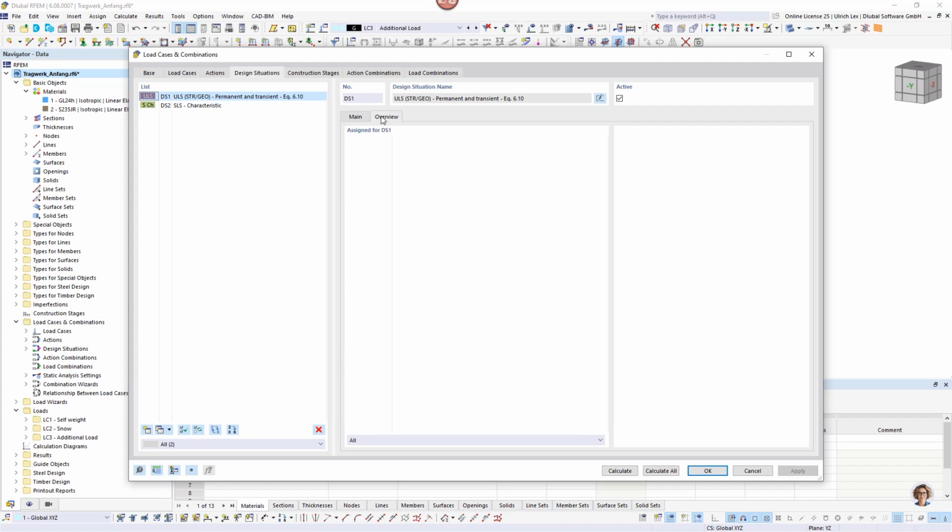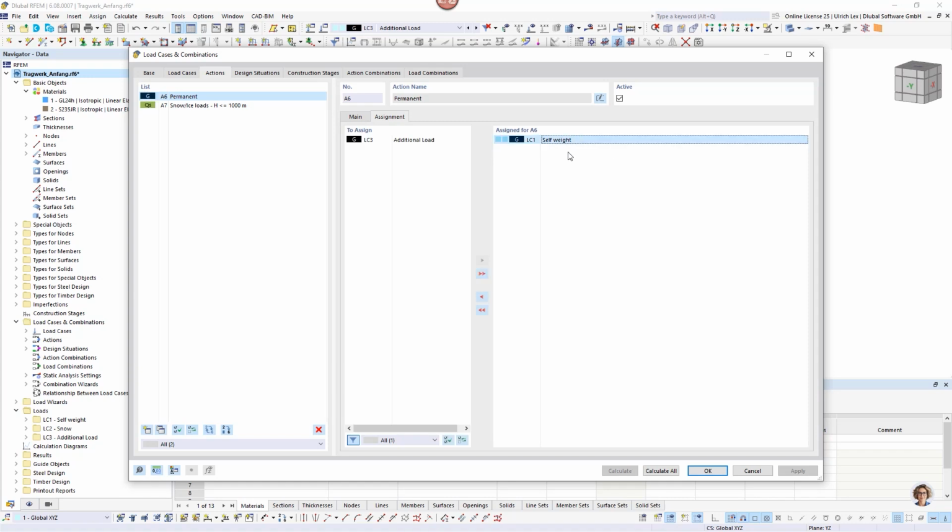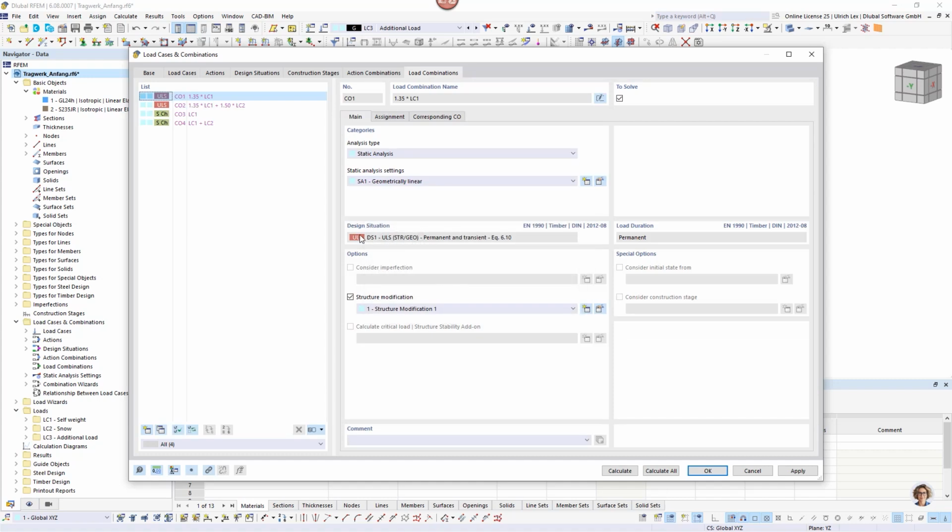That's why I have to deactivate the additional load from the actions, and my load combinations are created only for load case 1 and load case 2. There are 4 load combinations created. Load combinations 1 and 2 are for the ultimate limit state, and 3 and 4 use the characteristic values for the serviceability limit state.